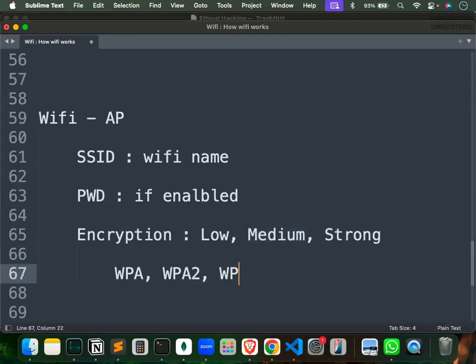WEP, WPA, WPA2, WPA3. WEP is old, with basically no encryption; anybody can attack it. WPA2 is currently enabled on most networks and is medium in a way. WPA3 is the highest level of strong security. If any Wi-Fi uses WPA3 encryption, they are very good. If anyone uses WEP, it's easy to attack and easy to detect. WPA2 is somewhat medium. You can attack it depending on the password: if they use a strong password, you cannot, but if they use a medium password, you can pretty much crack it.